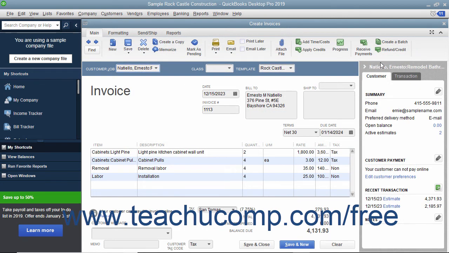Note that all of the items will transfer to the invoice, but you can set zero amount line items to not print if desired by changing the settings within the Jobs and Estimates category in the Preferences dialog box in QuickBooks.